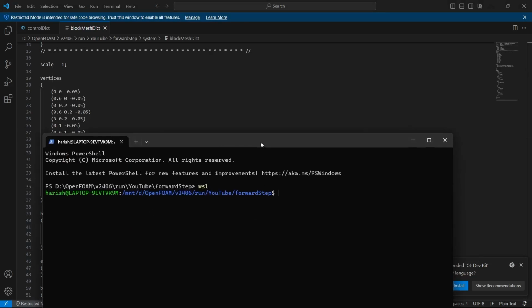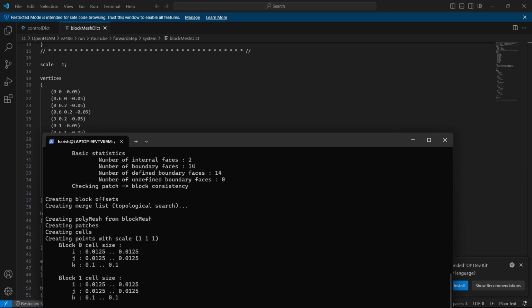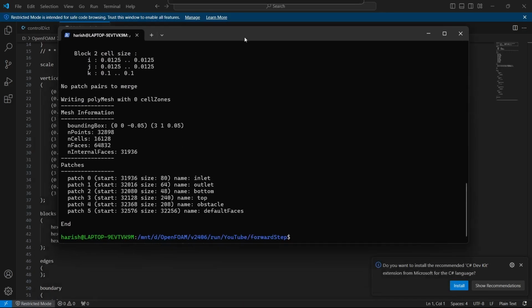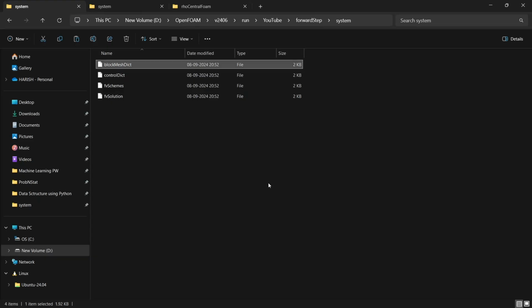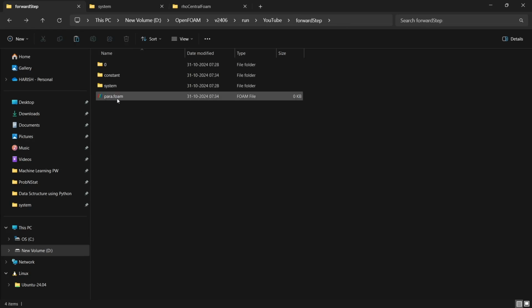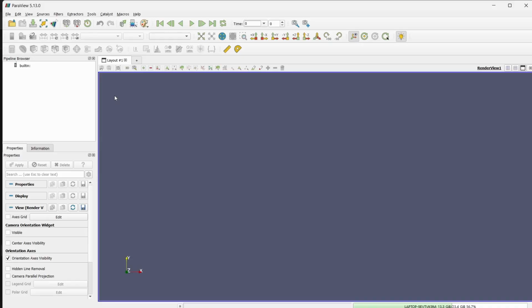So I'll go here and ensure that we are in the current directory. We have to see 0, constant and system when you type ls. Then I will generate the mesh using the blockMesh command. Okay, now that the mesh is generated, we can start visualizing it. So I will do the command touch para.foam, and that will create this para.foam file, which is a ParaView file, and I can double click and open it in ParaView.